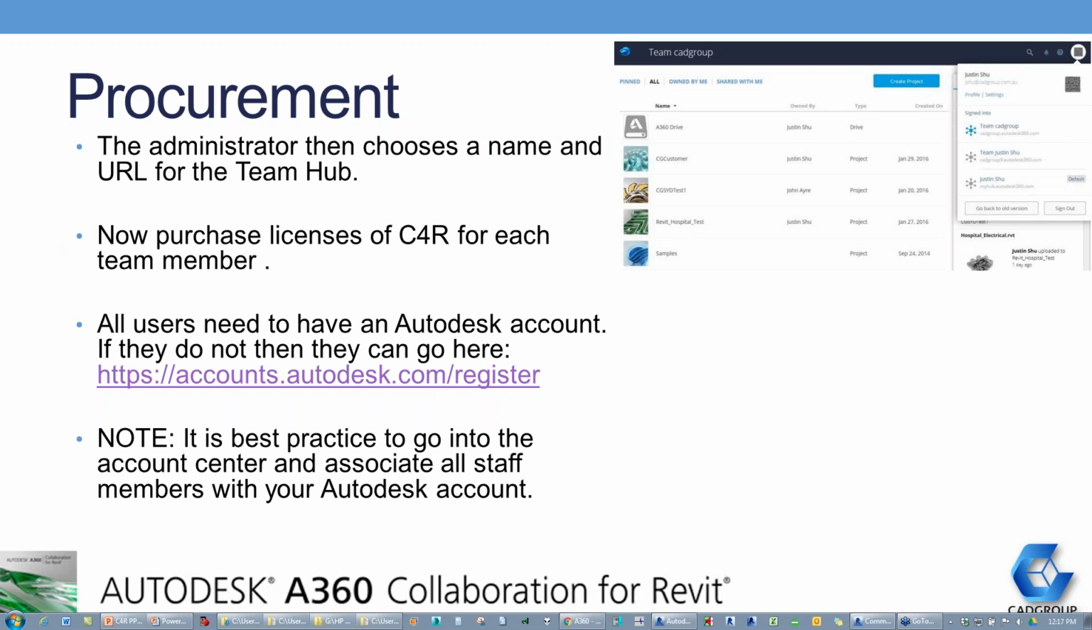So the administrator then chooses a name and a URL for the team hub, and he will then purchase licenses of C4R for each team member. And all users need to have an Autodesk account.